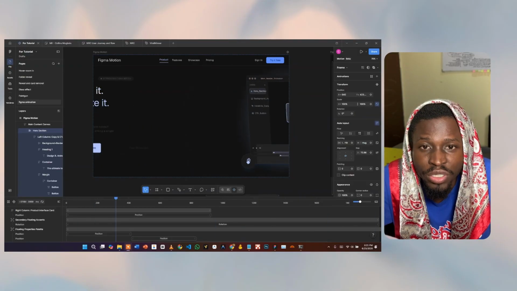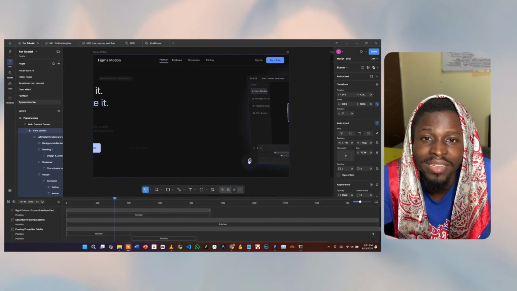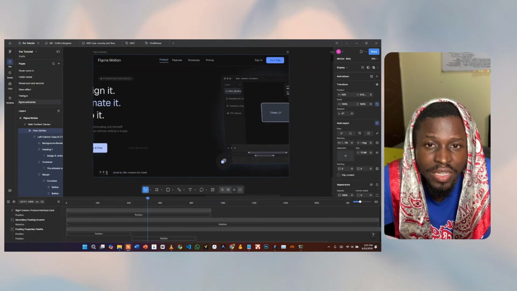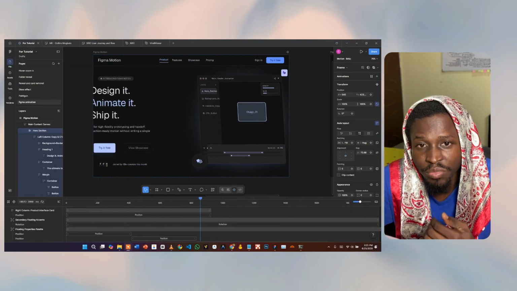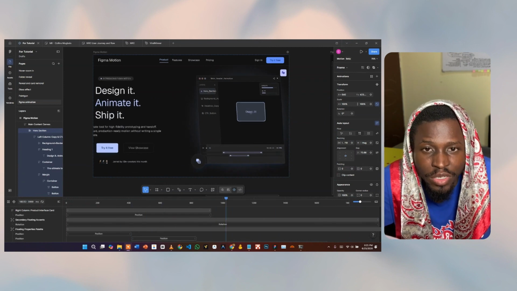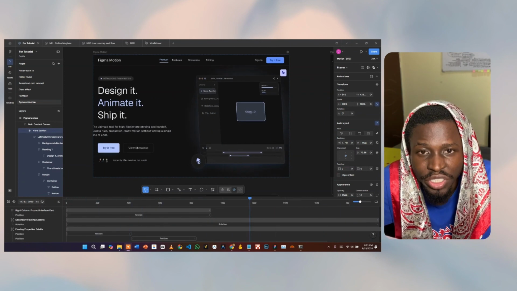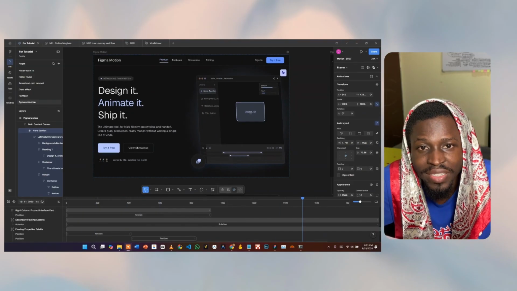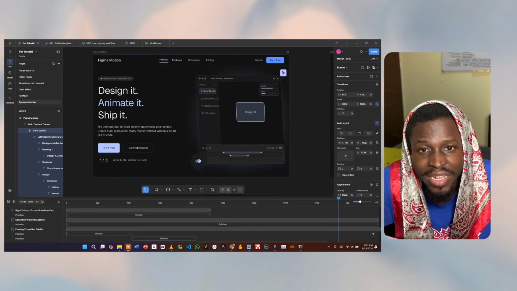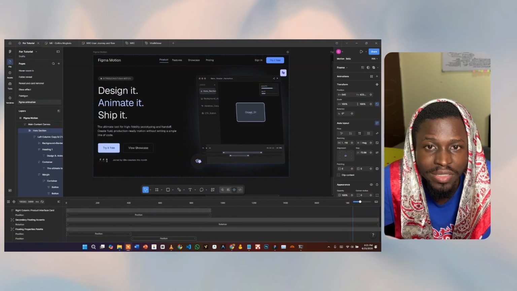I know you might be wondering about the difference between Smart Animate and Motion. The difference is that Smart Animate is a reactive type of animation, while Motion is a proactive type of animation. Let's say we have a button on the screen and the button requires users to hover on it for the color to change or the text size to increase. That is a reactive type of animation that falls under Smart Animate.